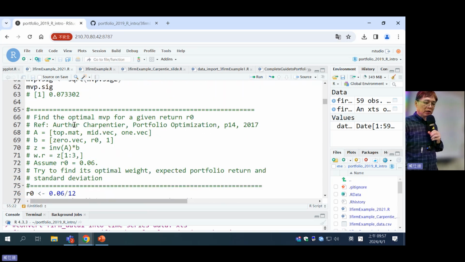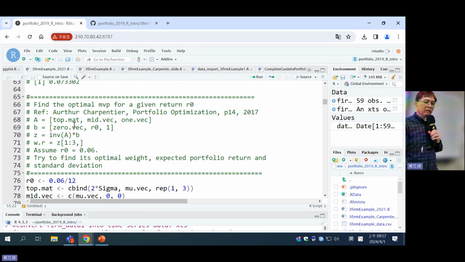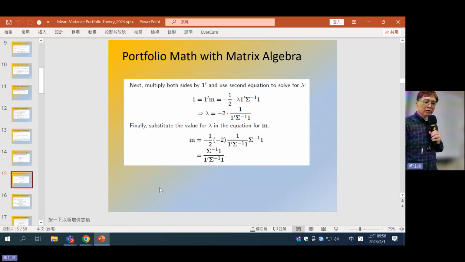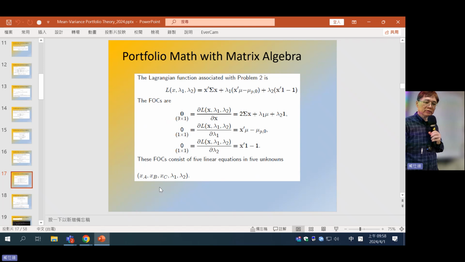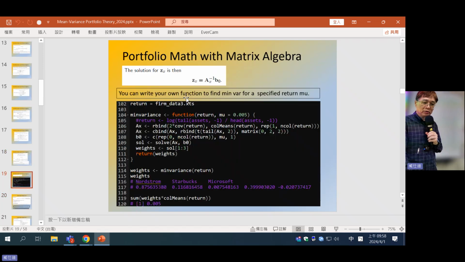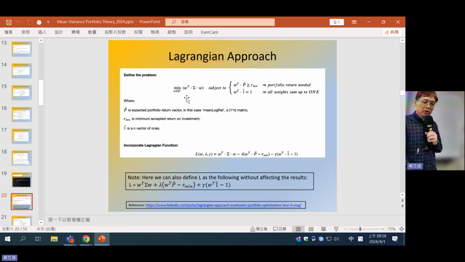Okay, the second problem is about what if we have a given return to find the minimum variance portfolio. So this is about finding the optimal MVP for a given return. Similarly, we can also refer to the slides here. So this is one way to find the MVP for a given return.